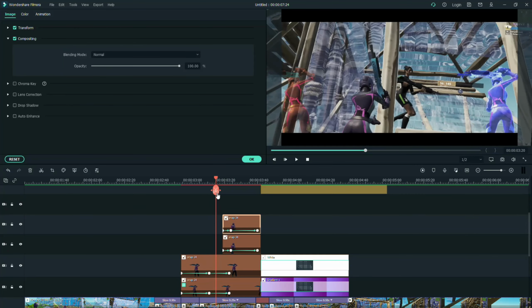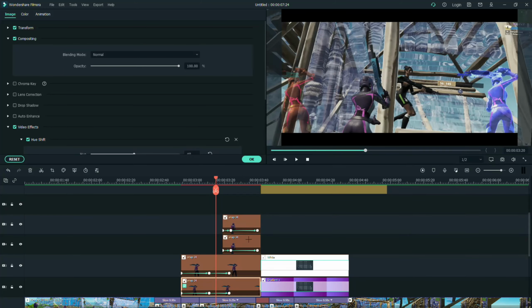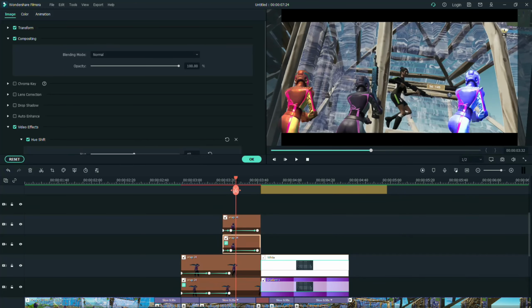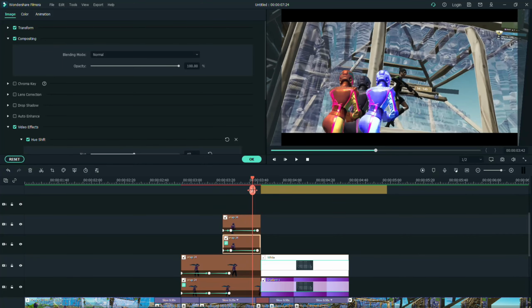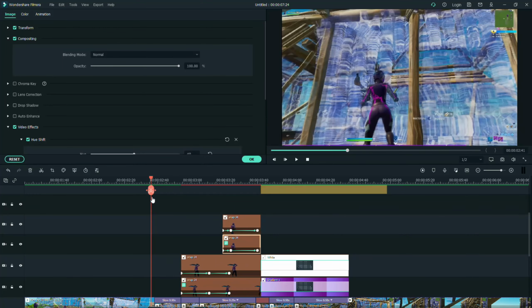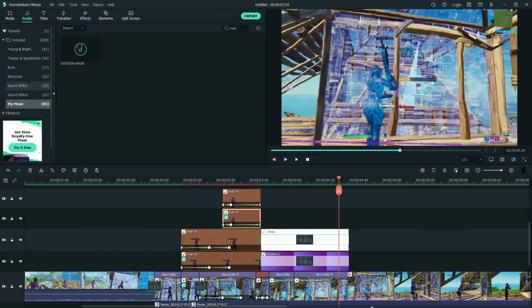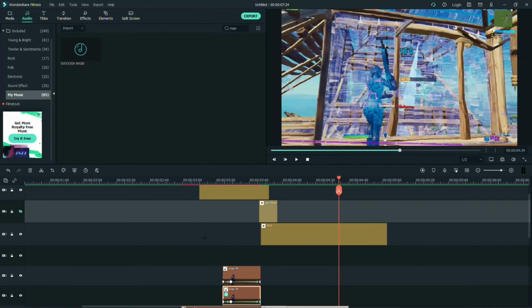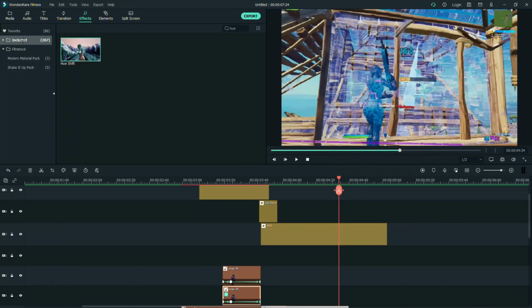Alright, now I can copy the effect, so if I right click, copy effect, and paste it in, it will do the same type of effect that it did for the previous one. So now you got this thing. Okay, so now that the main effect is done, I'm gonna add my up and down back. And now I'm just gonna add in my sound effects.